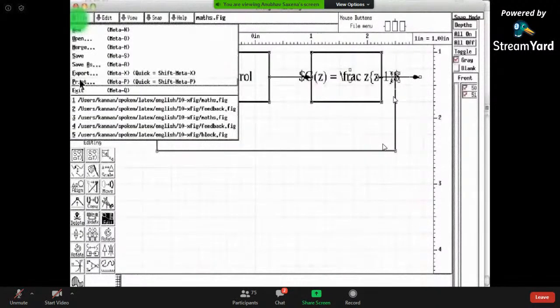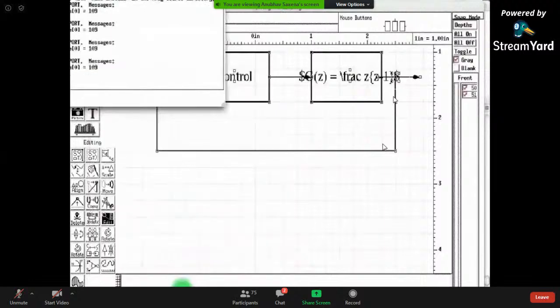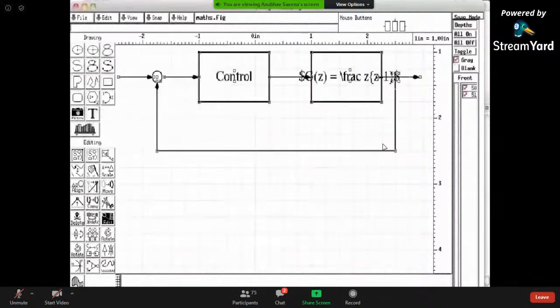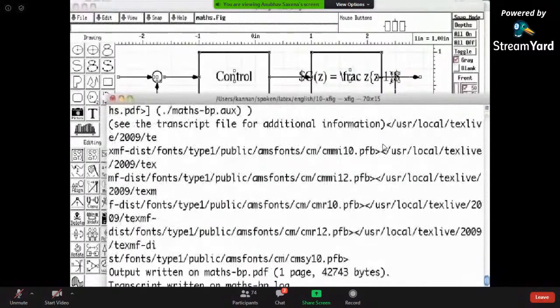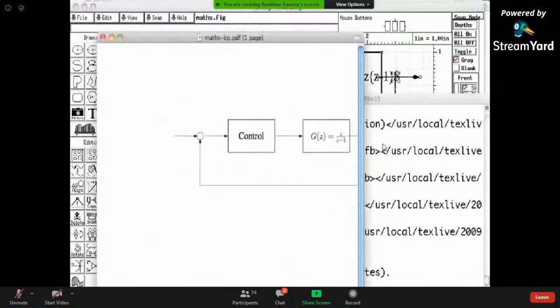Save. Export. Precompile. You see that the file is in the form we want. Let us now improve the appearance of this formula. In this case, the use of dfrac will make the fraction look better.